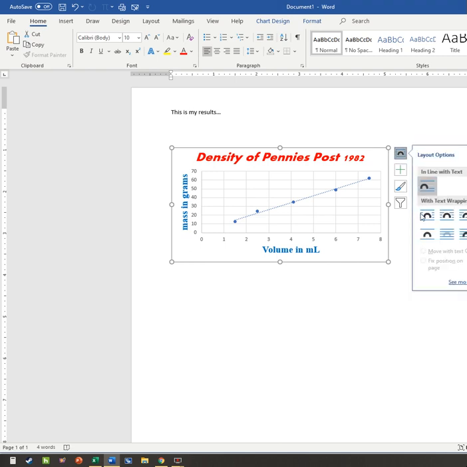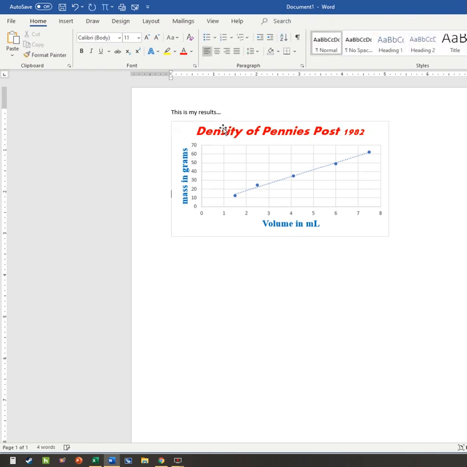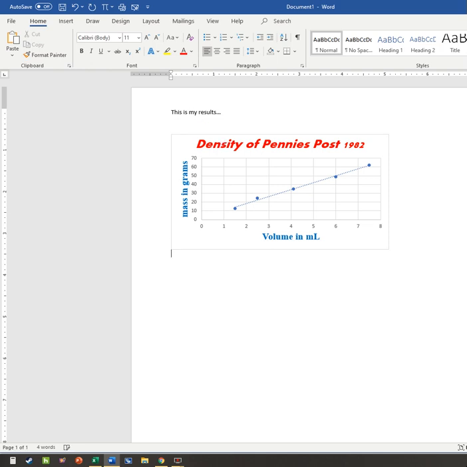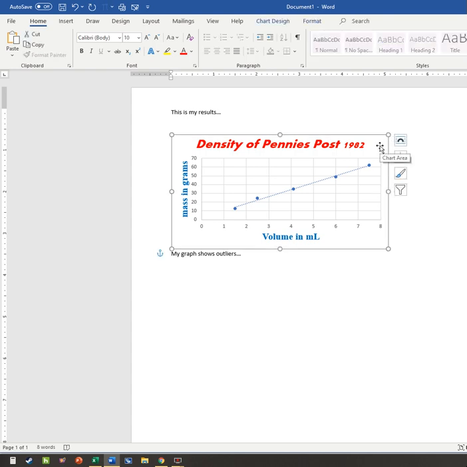I can customize it to be in line with my text or blocked off from my text, top and bottom wise, so that when I get to the bottom here, my graph shows outliers. Okay, so very, very customizable. Cut and paste into a Word document, cut and paste into a PowerPoint presentation, or print as is.